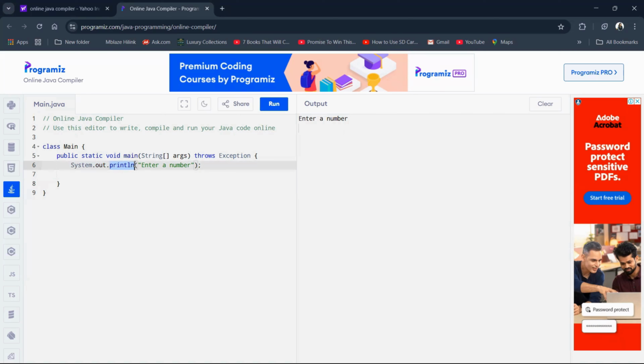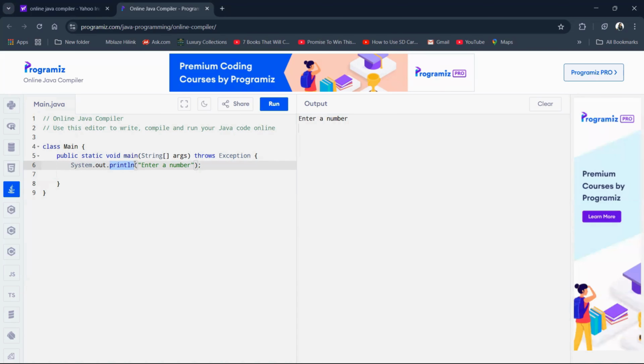This println is a method which belongs to PrintStream, which is a class. And to call PrintStream, we have to create an object of PrintStream, and the object is already created as an out object.